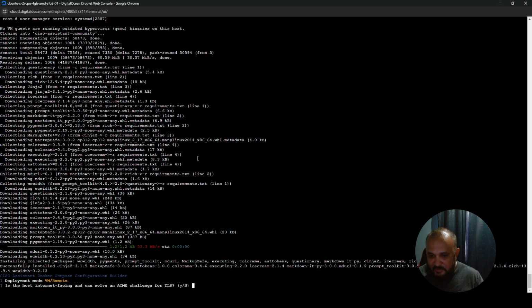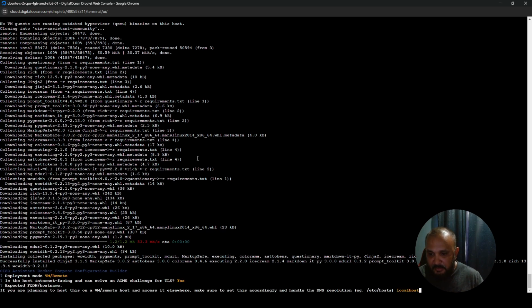Is the host internet facing and can it solve an ACME challenge for TLS? Yes, it is. Why? Are you planning to use this host and access it elsewhere? Make sure to set this accordingly and handle the DNS resolution. By default, it's set to localhost. So what we need to do is enter that DNS entry, that domain name that we created earlier. So that's ciso.joshuastechtips.com. Right, let me make sure that is correct.